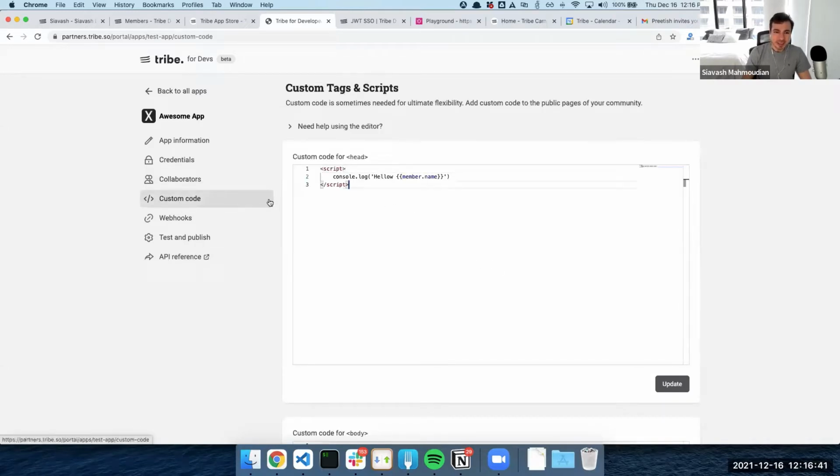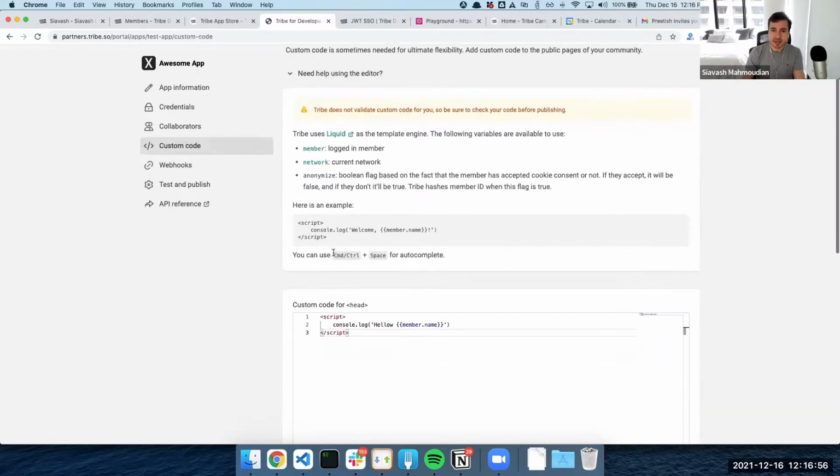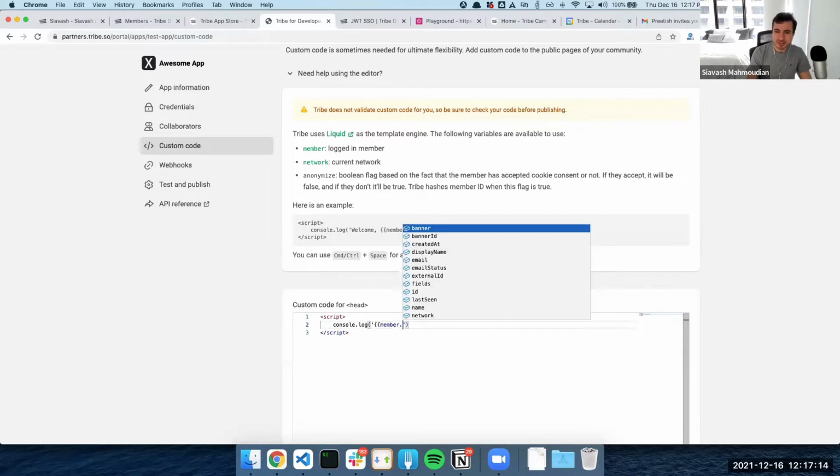So basically, you're able to very easily inject scripts into the community using an app. And we provide you with many different variables that you can use inside these custom scripts. As an example, if I want to build a Google Analytics app really quickly, I can just paste the information from Google Analytics, and wherever I need the name of the user, I can just use this. We also have autocomplete for this, like member.name, and then I have access to the name of this user.